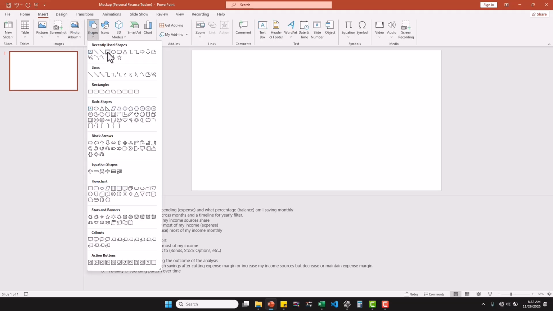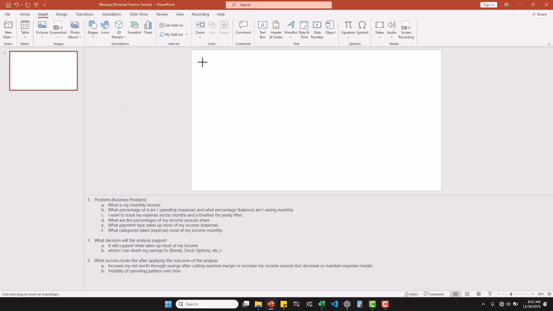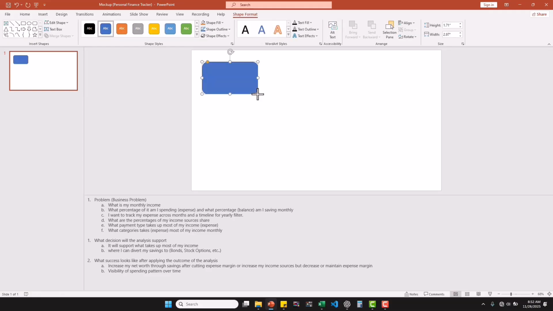So let's choose this rectangle with curved edges. Here is where our main KPI, which is the income, is going to be. KPI stands for key performance indicator. KPIs are the driving force, the measure of the health of a business. So this is where our KPI card will be.